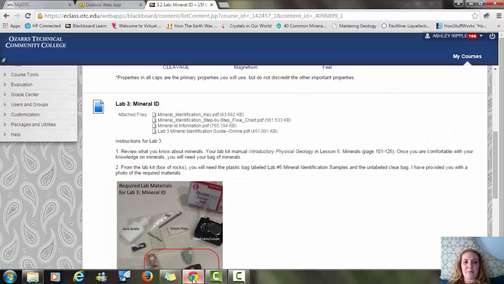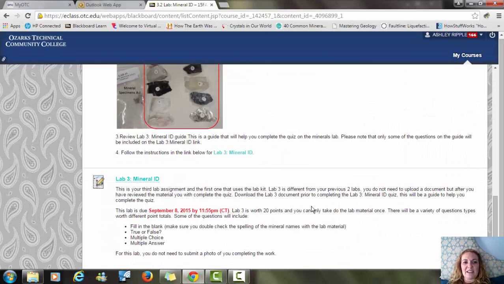Alright, so back to Blackboard. For Lab 3 Mineral ID, this again will require your lab kit. It's a little bit different than our previous two labs. We do not need to upload a document, but after you've finished reviewing the material and completed the guide, you're going to click on the link up here and take a short quiz.